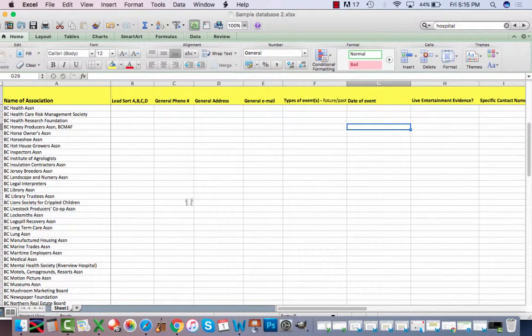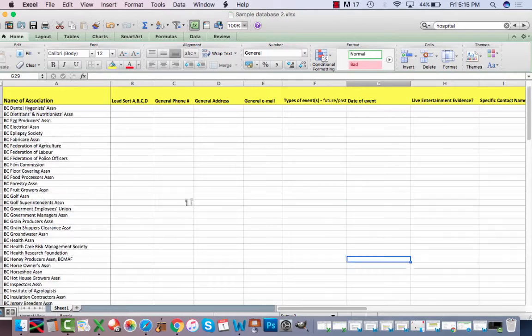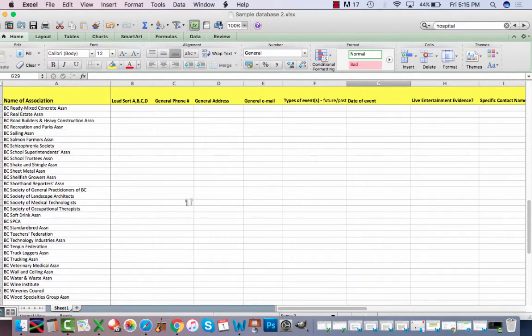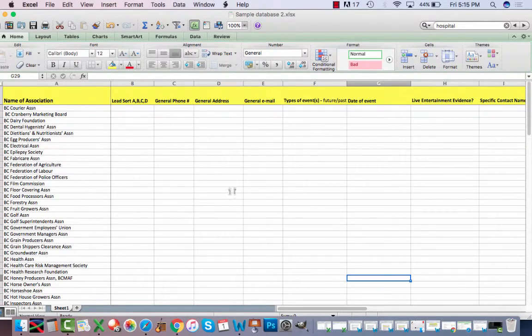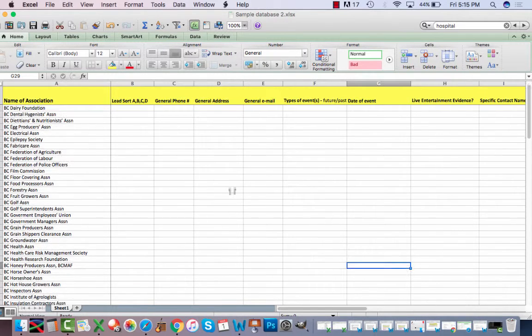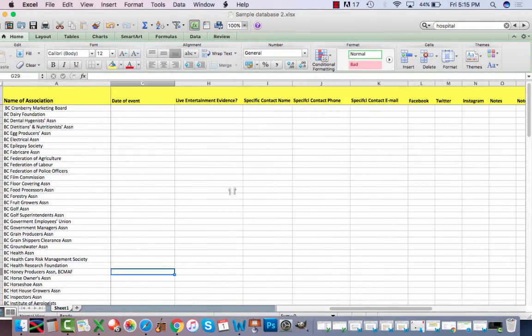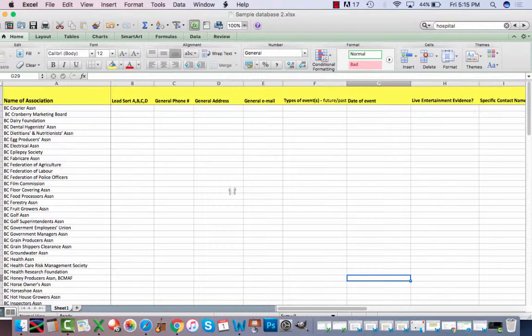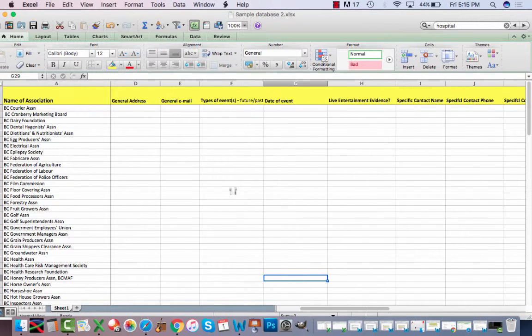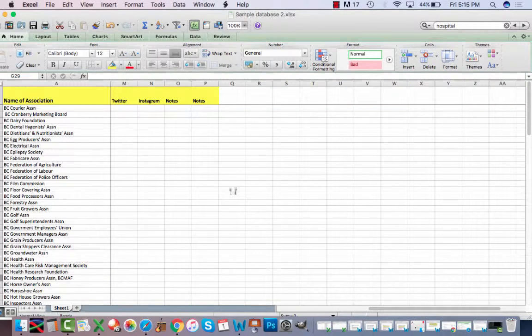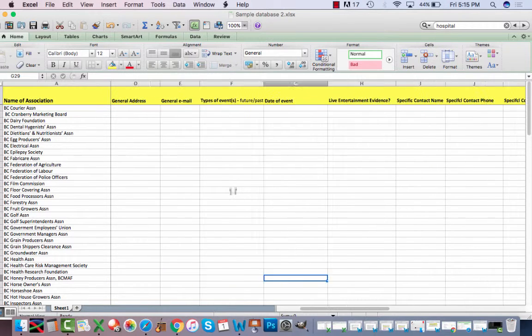Let's just look at the database and how I want things recorded, so you'll have an idea. As you can see, I've frozen the panes on top. As you're scrolling, it's going to go this way. Even if you go to the left or right, the name of the association stays the same, so there are no mistakes, because this is quite a long number of information rows, as you can see.